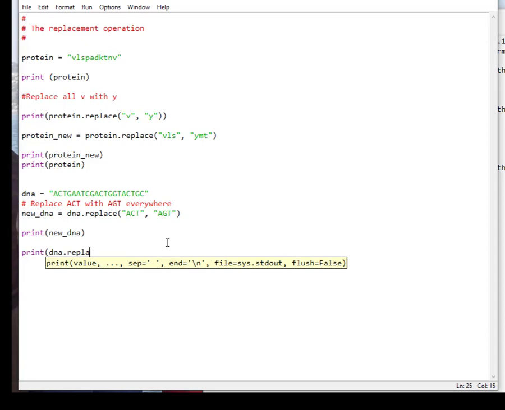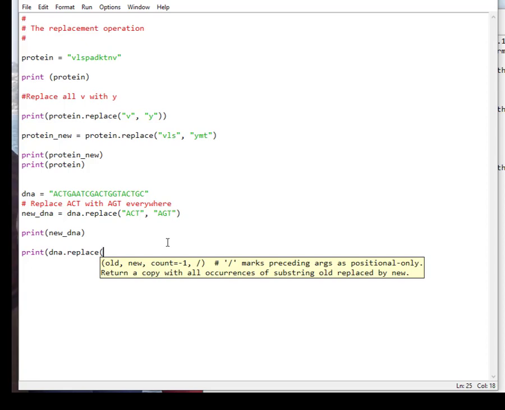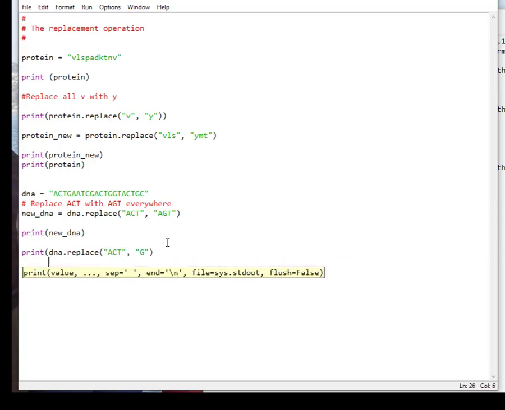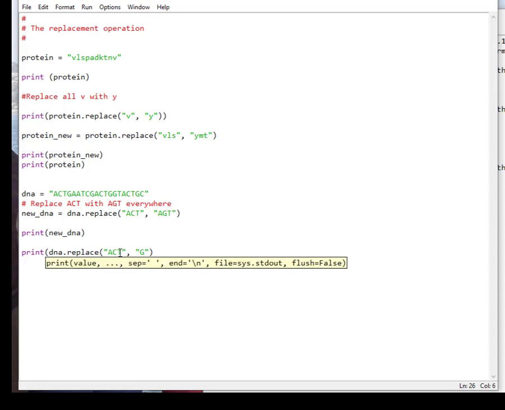There's an E there, replace. And this time I want to replace the ACT as before, comma, but I want to replace it with just a single letter. So I could do that. I could do double quote and then pick the letter that I want. Let's use G, double quote, close parentheses. And then it will replace every occurrence of the three-character string ACT with just a single character G.